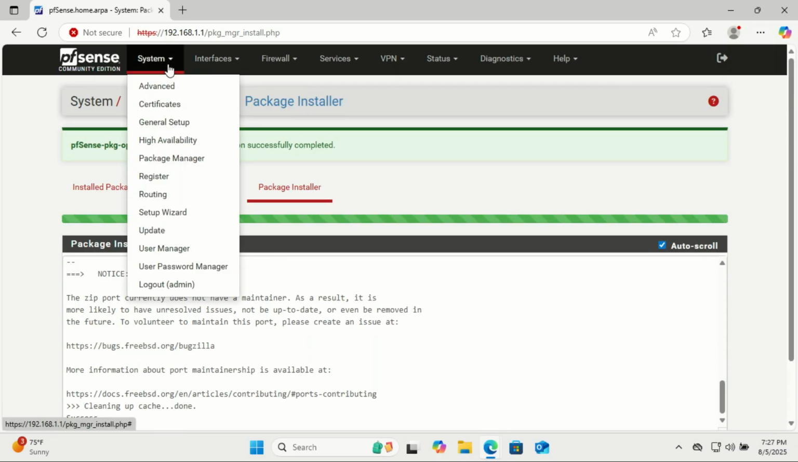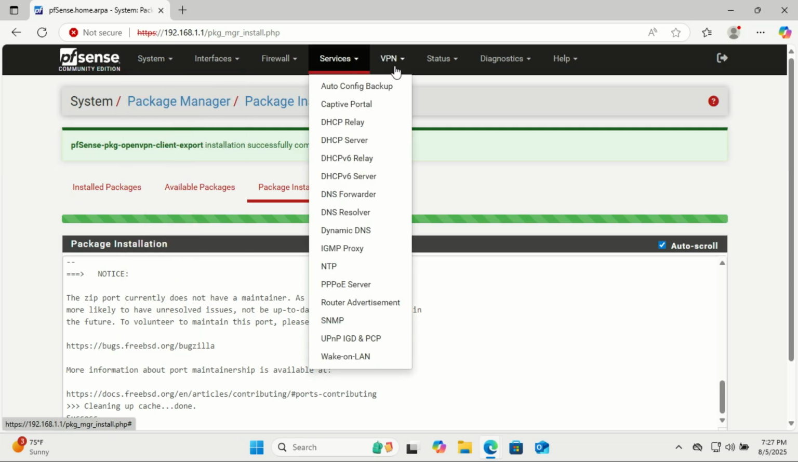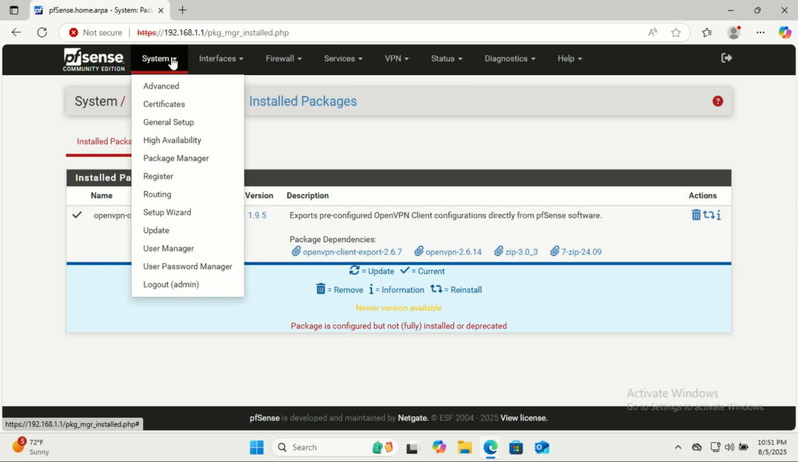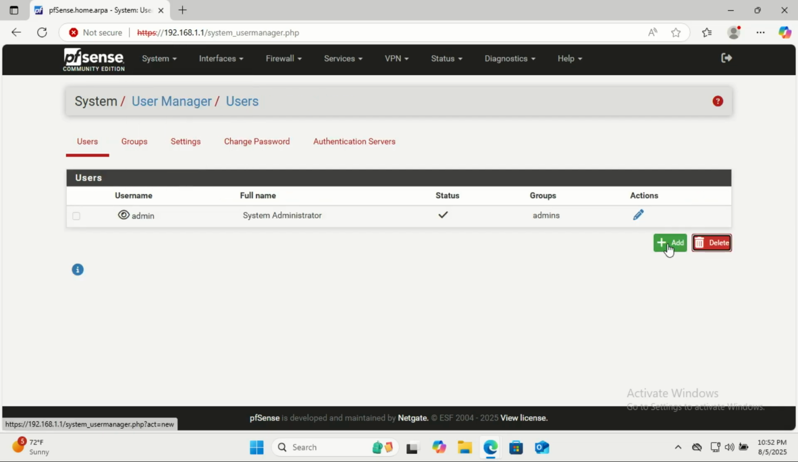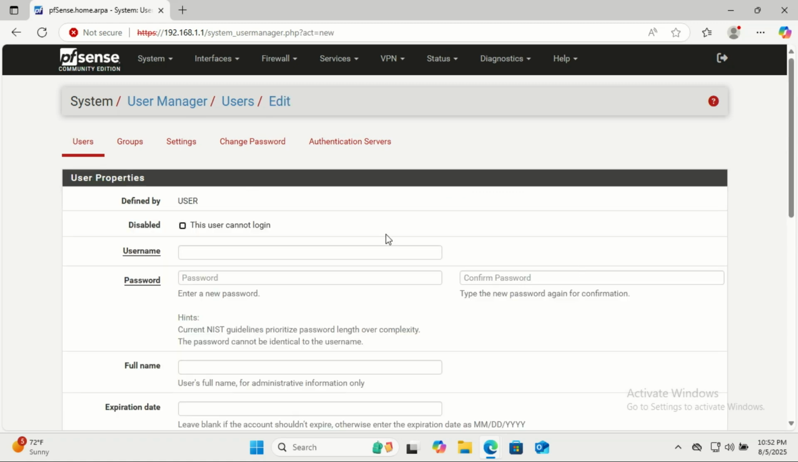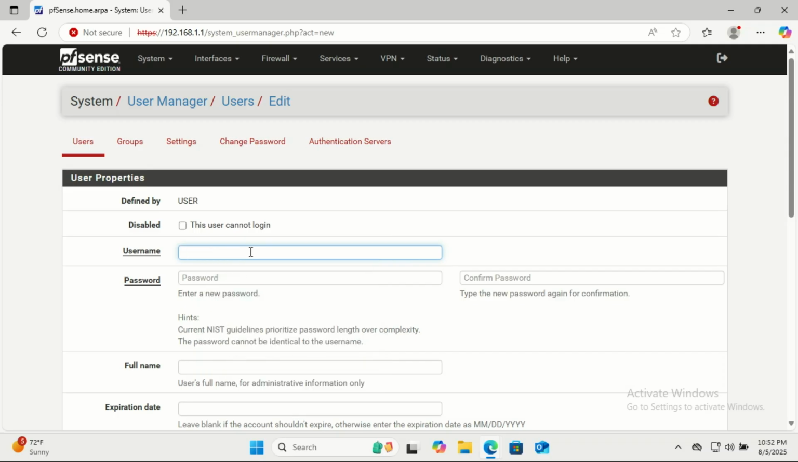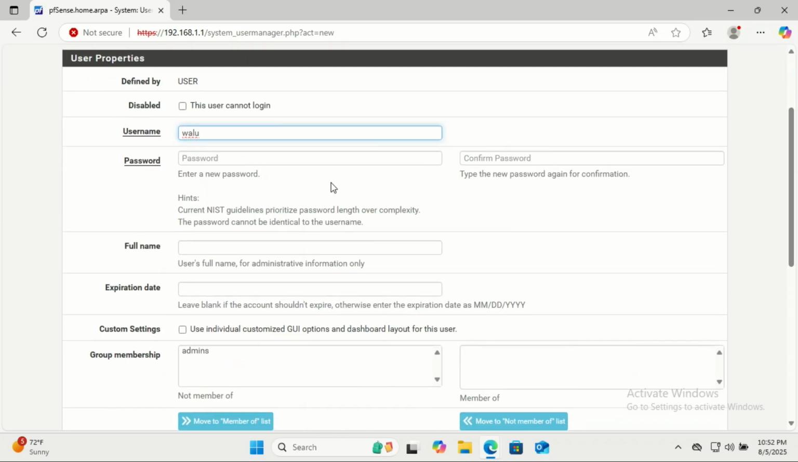Next, ensure that a user account is created along with an associated user certificate. To do this, navigate to System, then User Manager, then click Add, enter a username and password, then check the option to create a user certificate. Give the certificate a name and make sure to select the OpenVPN certificate authority that was created earlier. You can leave the remaining settings at their default values. Once done, click Save.